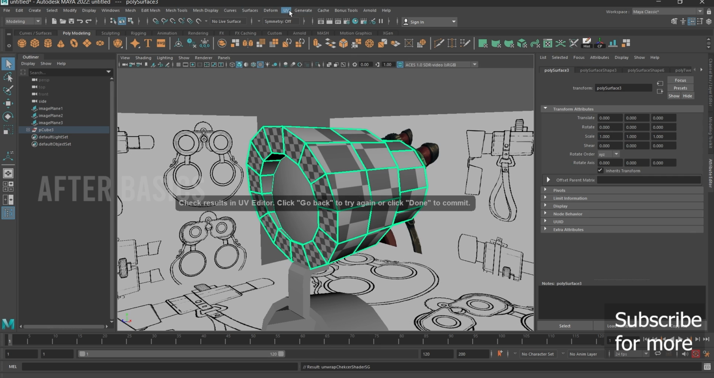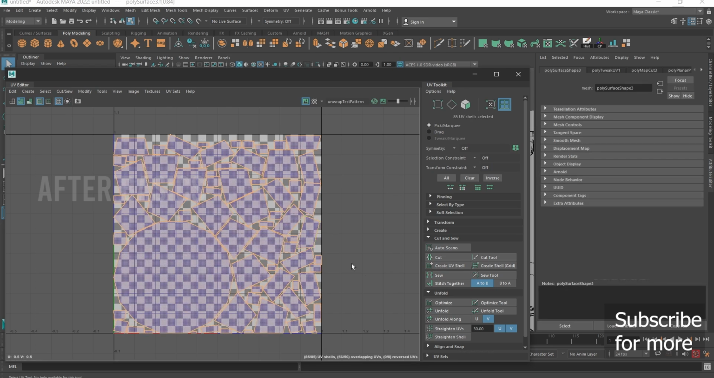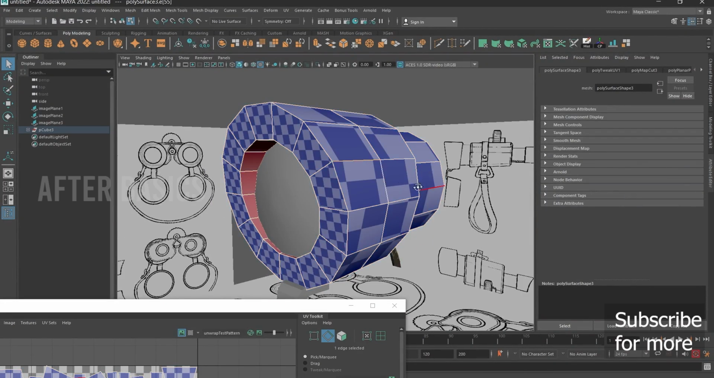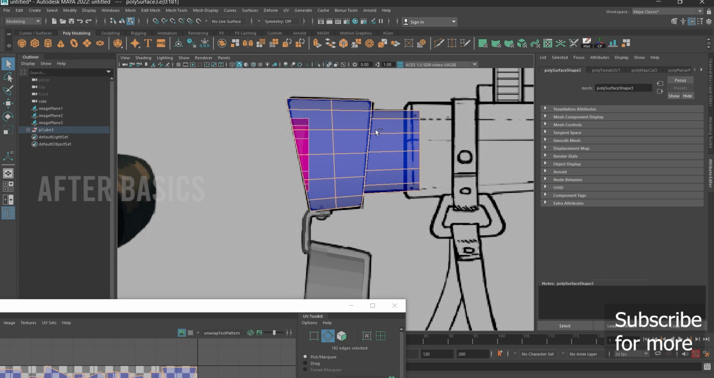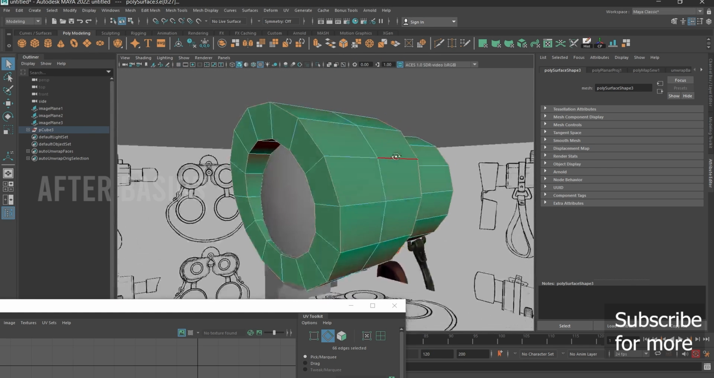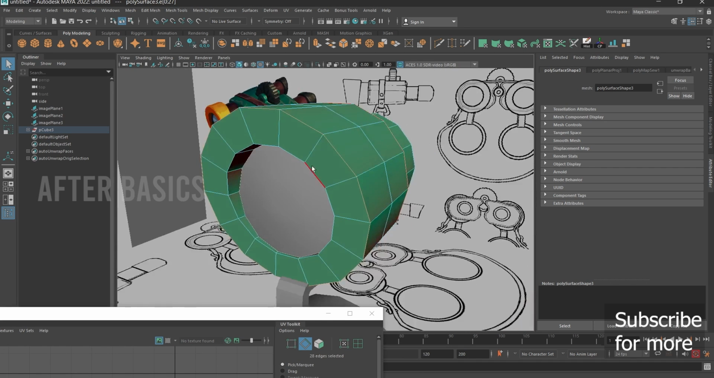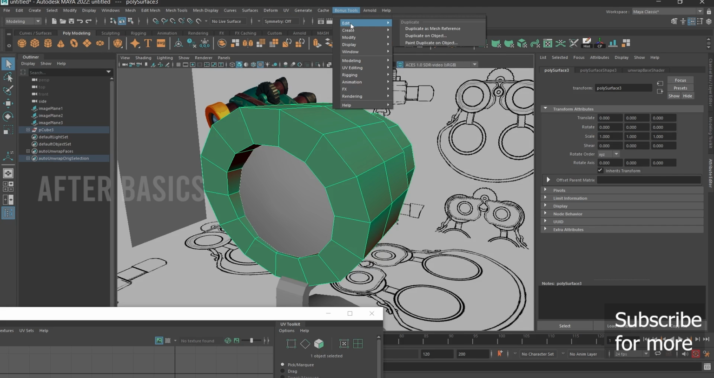Okay, that is enough. So go to this UV editor. Okay, now let's select all of them. Okay, I think it made a little mistake. Okay, I think it selected the whole edges as the borders, so that is why it happened. So let's delete the history and we can do this again.